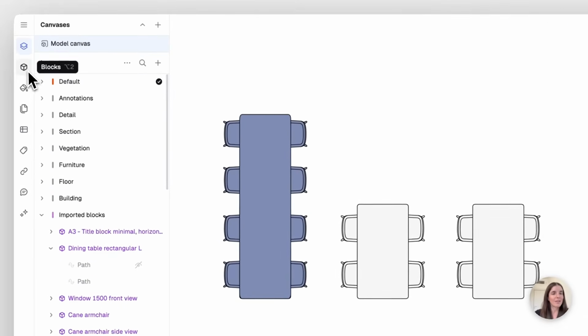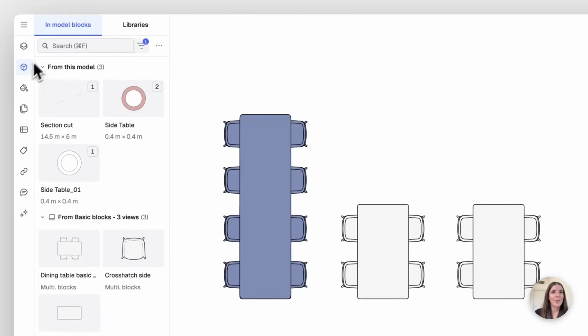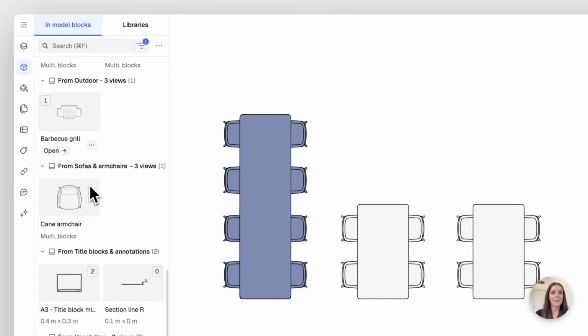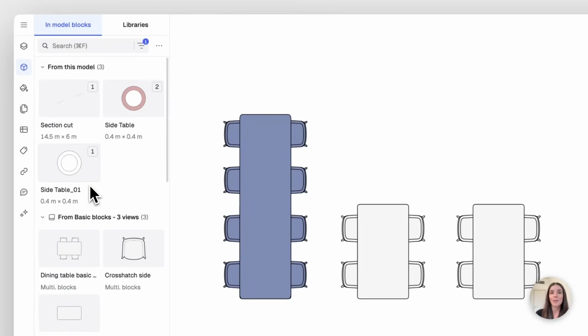We already saw that it's here on the top left. And I want to talk about the different options that are available here. So first of all, we have two tabs. You see the in model blocks and the libraries blocks. The in model blocks, pretty self-explanatory. All the blocks that are available or accessible in this model, the ones that I'm using here. We have some different options for filtering and more.